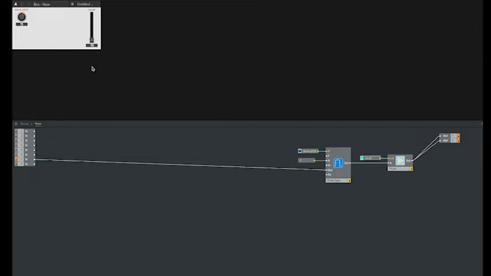So right away, it sounds kind of gnarly. Doesn't sound all that great. But that's all it took to get a signal from the guitar and use it to drive the pitch of an oscillator and create a basic guitar synthesizer. Now, there's a few things we can do to make it a little bit better.